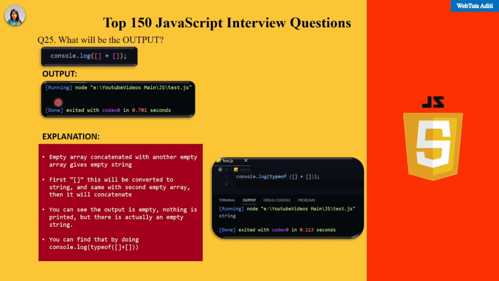Okay. So here you can see the output is blank, like it is printing nothing. You can see this is the line where the code execution started, and this is the line where the code execution stopped. But in between them, there is nothing printed. But actually there is this empty string printed, but we cannot see it. Okay, you can see that if you console the typeof over here, you can see this is a string. Okay, so it is an empty string that is being printed.